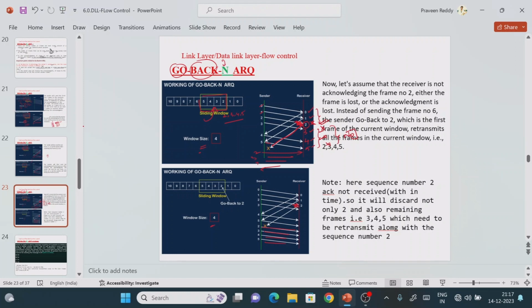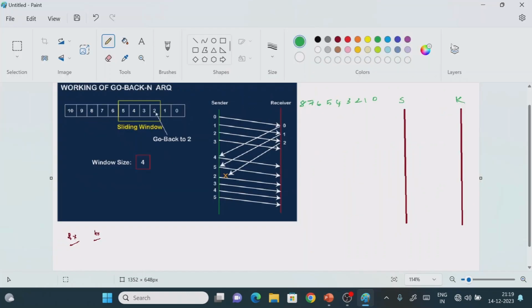If you still don't understand, let me take one more example so that you will understand properly. Here I need to transmit these many frames from the sender to the receiver. What is the current window size as per the given question? N equals 4, right? It means I can send 4 frames at a time.